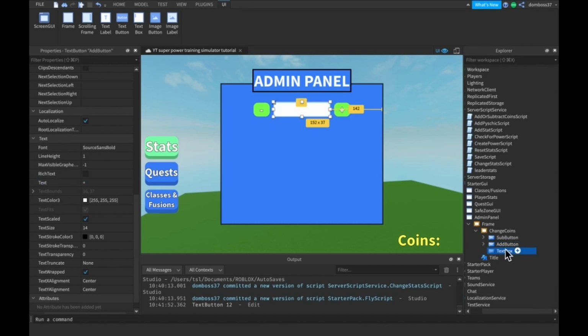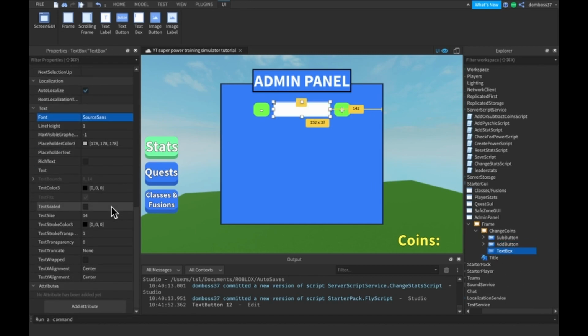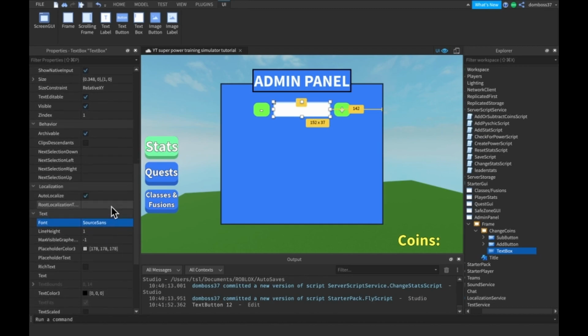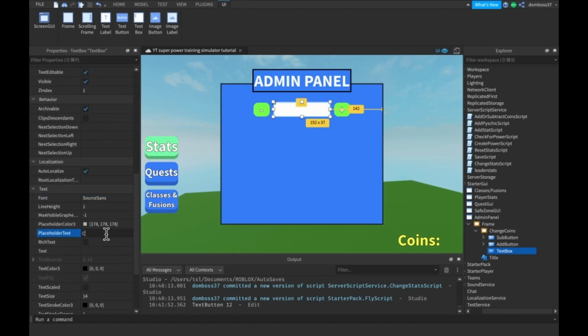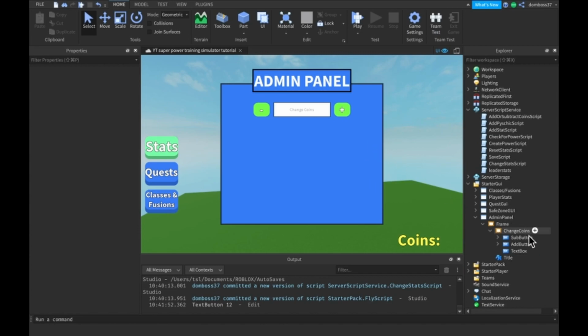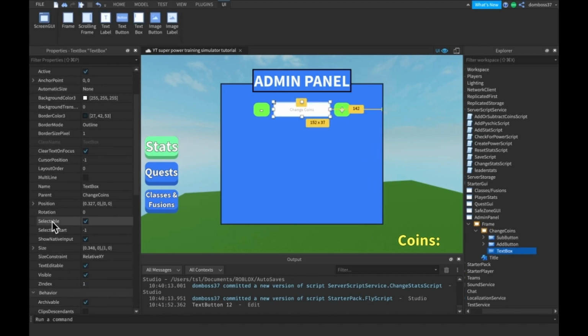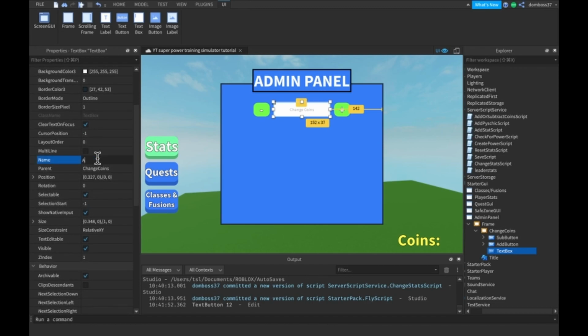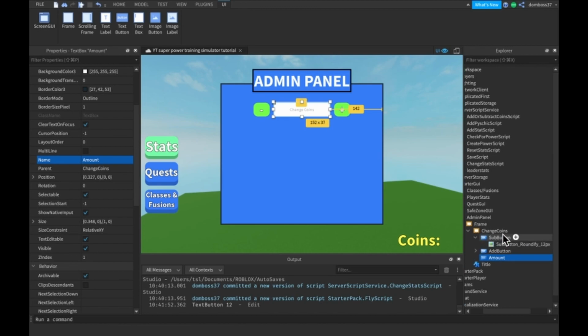Alright, and then in this text box we'll do, where is it? Placeholder text, change coins. Alright, so there we go. We'll change the name of this text box to amount. There. Alright, so now we can script the buttons real quick.